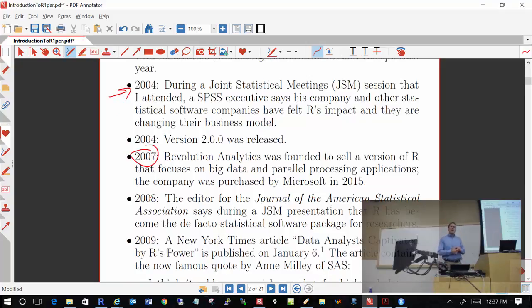You might be wondering, well, wait a second, why would anybody buy R if R is free? Well, what they decided to do, an interesting business strategy, was that they did add some stuff to R, in particular for those people who were interested in big data and parallel processing. They added some functionality components. They also added a nice programming editing environment.